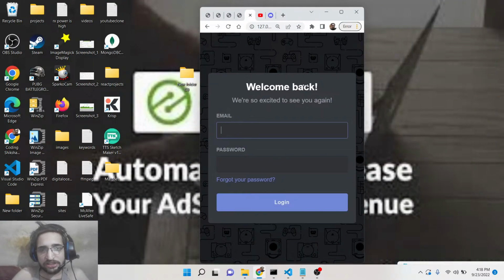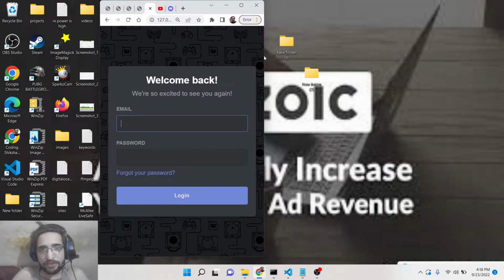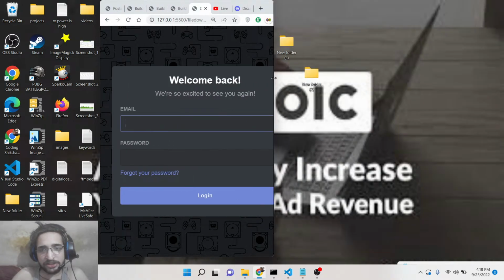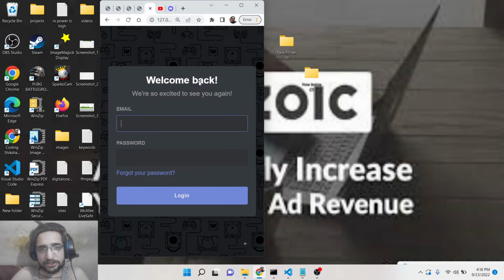It is completely responsive, as you can see here. This is looking on mobile devices, this is tablet, and this is PC. So you can see that it is completely responsive. We will be designing this login form of Discord from scratch.